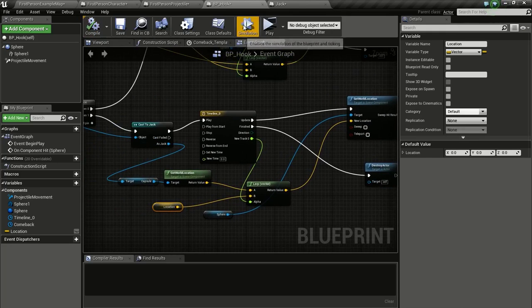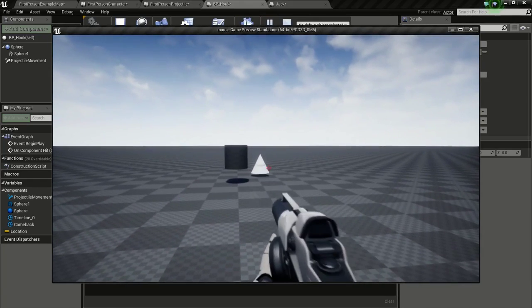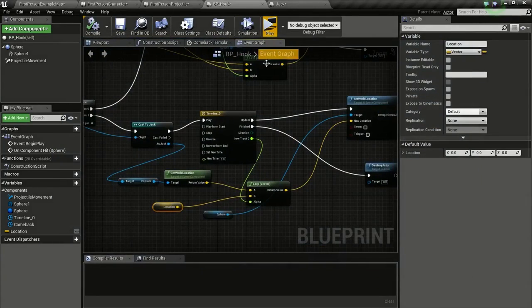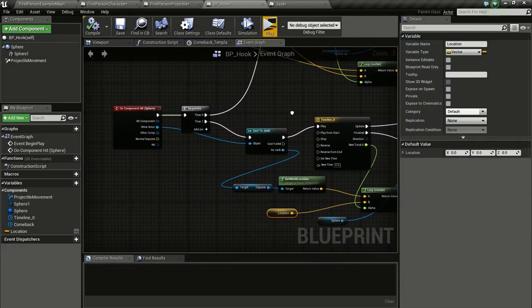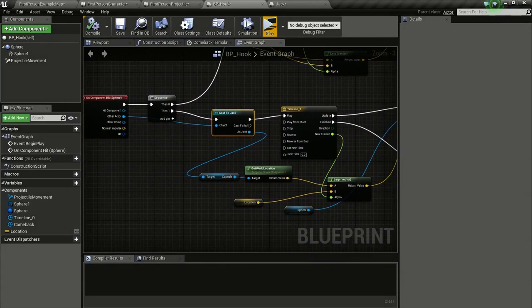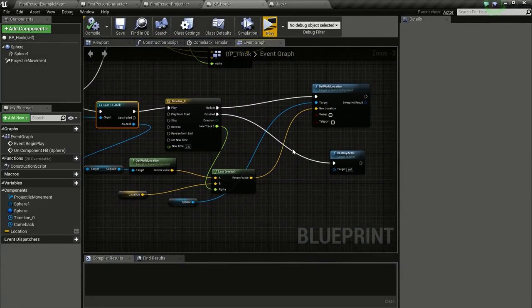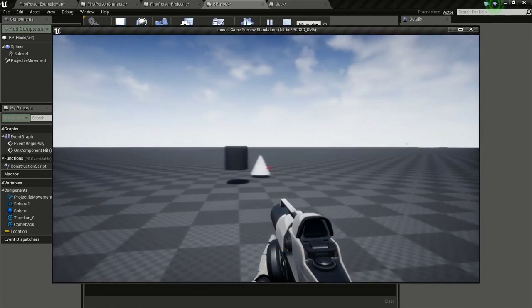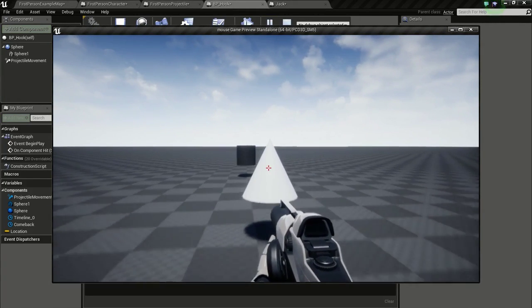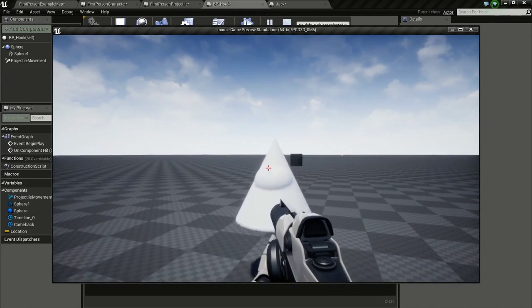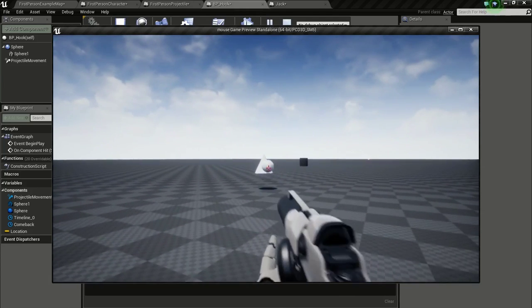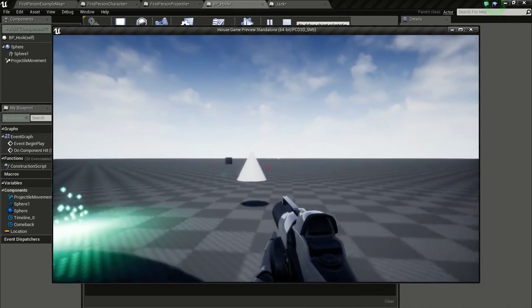So now if I compile, so there is one issue there. Let's see. Okay, so the set world location, we need to connect the capsule component to the target. So now it will come with us. So as you can see, we can pull the character towards us.